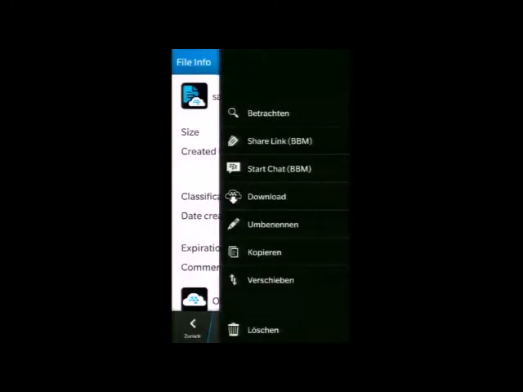Also, there's another function. I will not do this here because the Wi-Fi is so slow. Sharing a link: I'm taking a file, uploading this to the cloud service, getting back a URL to download, and I'm sharing this link to one of my BBM contacts. All is integrated into this application here.